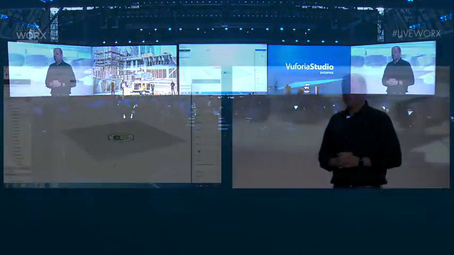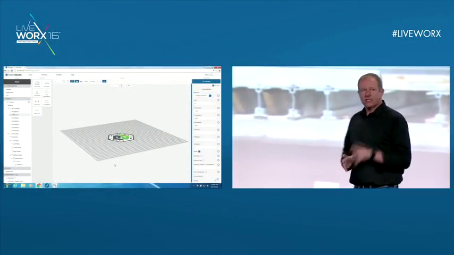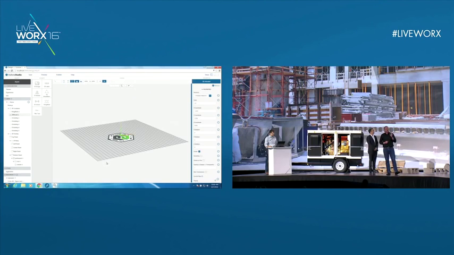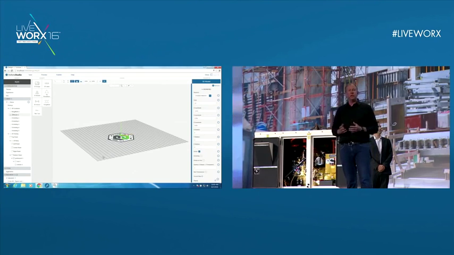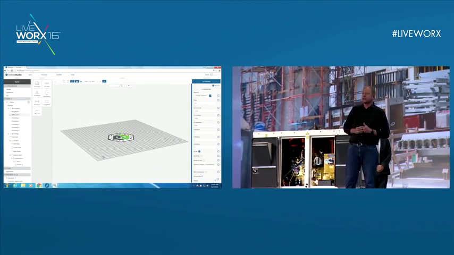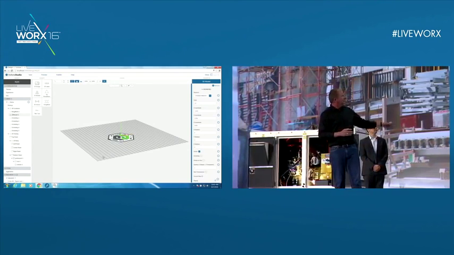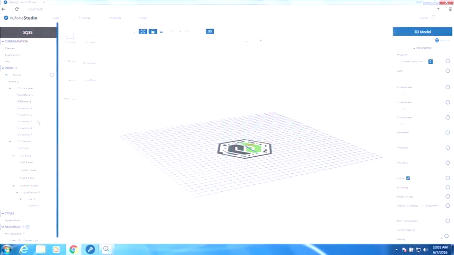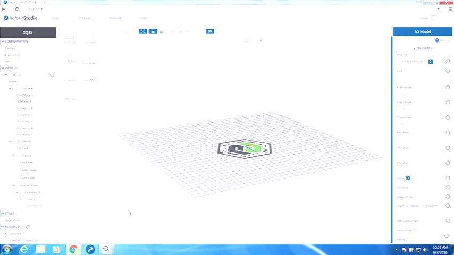This is Vuforia Studio. This is a purpose-built tool for enterprise content creators just like you that want to create augmented reality experiences and don't want to write any code. Now, it might look familiar to other content creation tools that you've seen, but let me orient you. On the left-hand side here, we have various views and resources. The resources might include things like graphics files, CAD data.